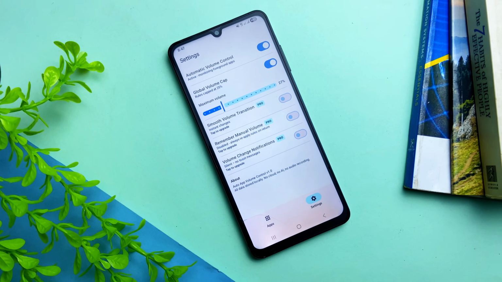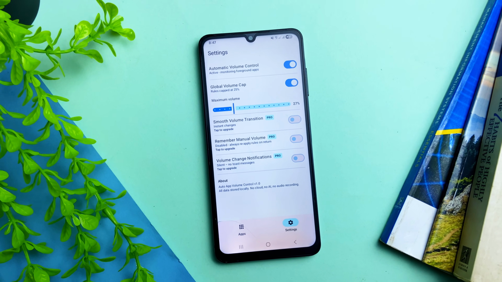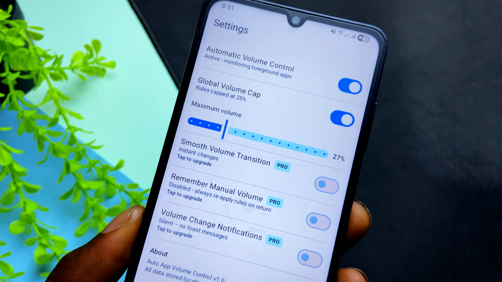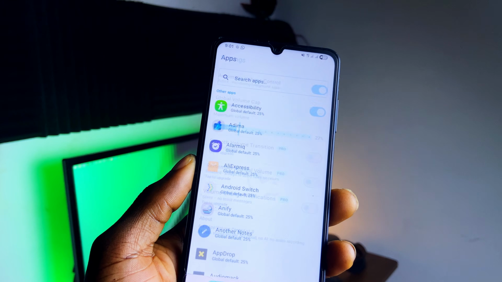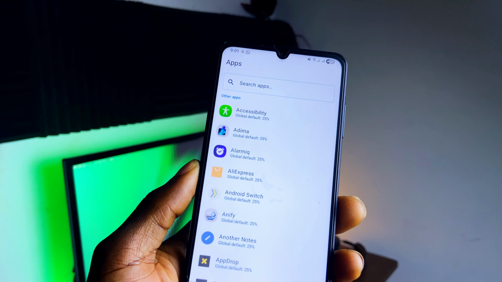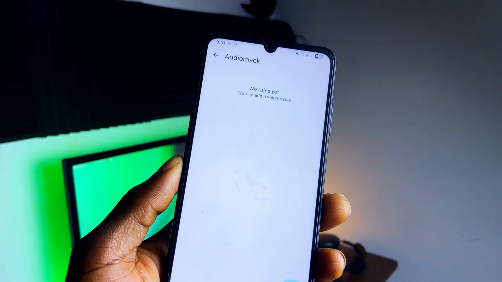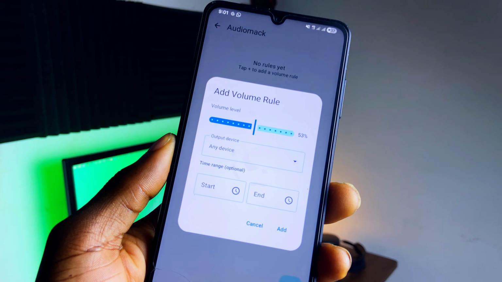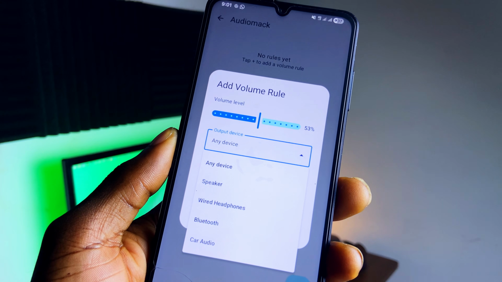Now, have you ever opened YouTube late at night after listening to music in a car and nearly got blasted by the volume? Or maybe your video calls are always too quiet while your music applications are too loud? This app called Volume Control by App solves that surprisingly common problem. You see, every application seems to need a different volume level. Maybe you like YouTube videos at a lower volume, music apps a bit louder, and video calls somewhere in between. Instead of constantly reaching for the volume buttons, this app automatically adjusts media volume whenever you open certain applications. So you set your preferred volume once and the app handles the rest.